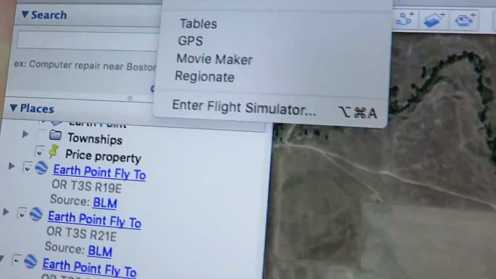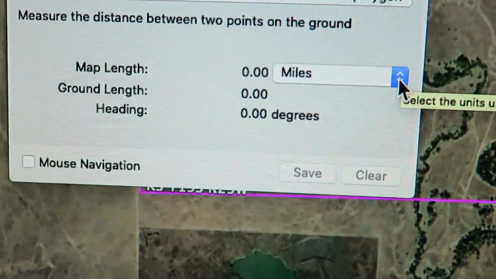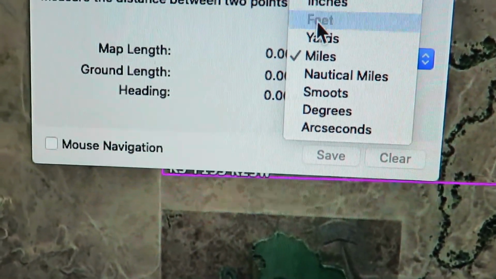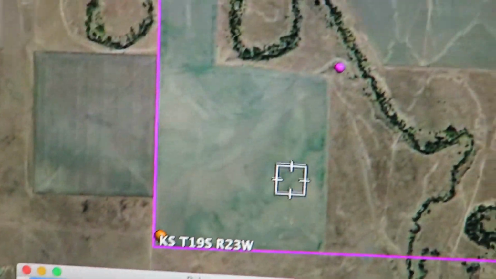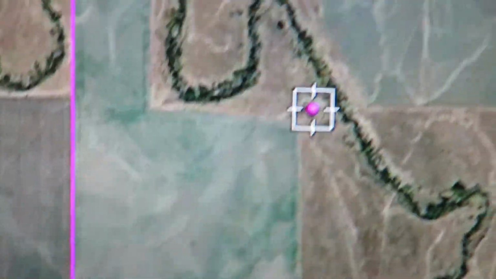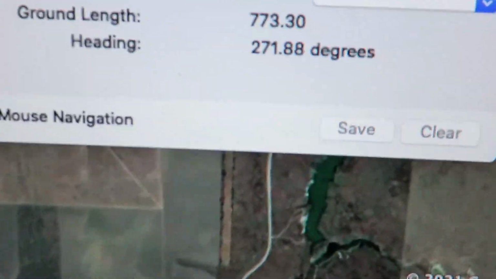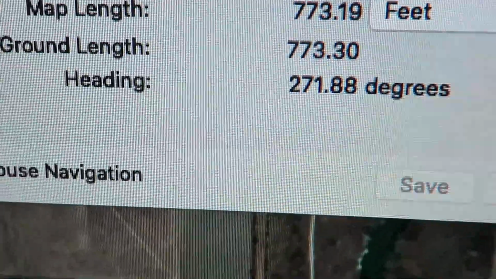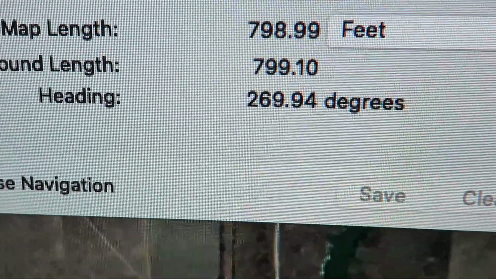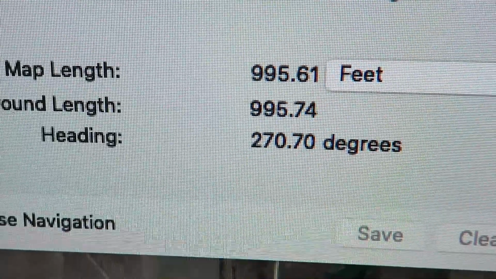Okay, so you go up to your tools, press tools, ruler. Okay, and you want to measure in feet. So you change that to feet. And you want to start measuring right there. And as you go, this tells you your heading. So you want to go straight west, which would be 270 degrees. And you want to go 1,320 feet.